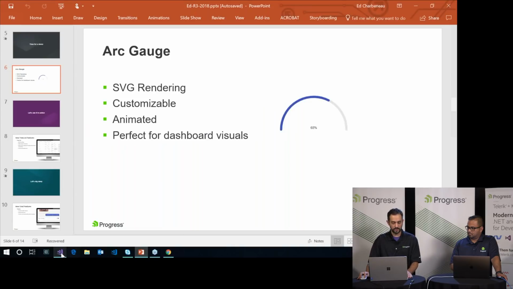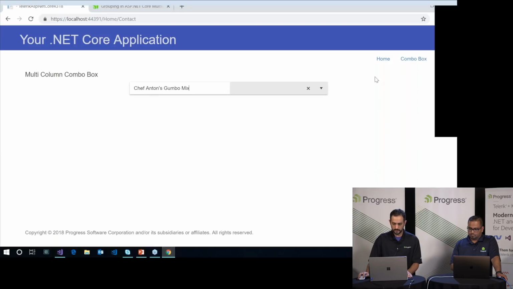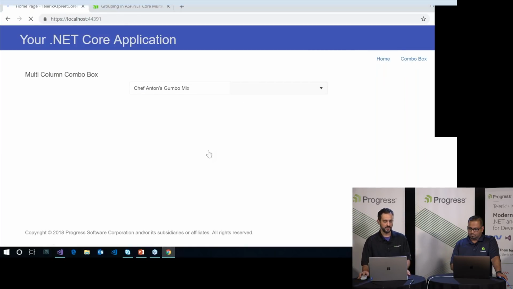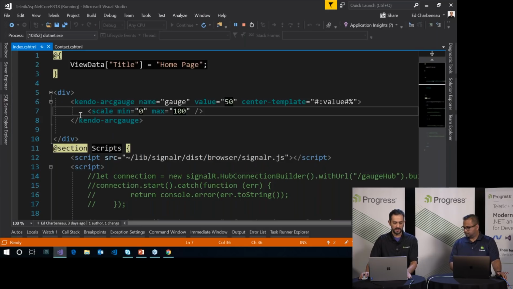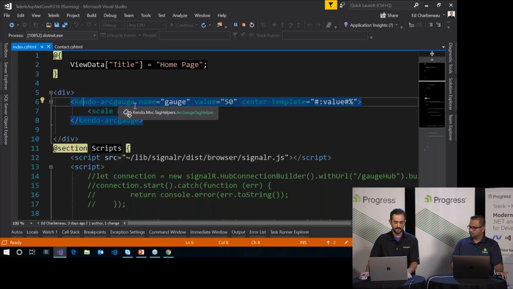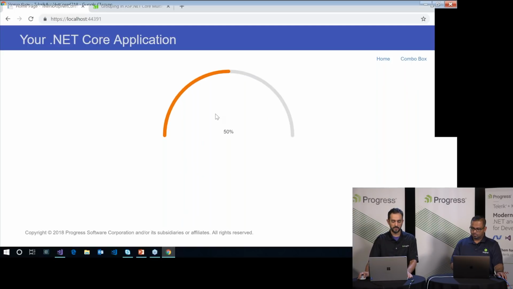So let's go back into Visual Studio. I have another demo that I'm going to open up here. So we can take a look at our ArcGauge. It's a nice looking ArcGauge. This page so far is very simple. I'm using a tag helper, and I have my Kendo ArcGauge, given it a name. I've set the value to default at 50, and that's what we're seeing on the screen a moment ago. And then I have a template that displays the value and an added % sign to the end of it. So we can display 50% inside that center template.